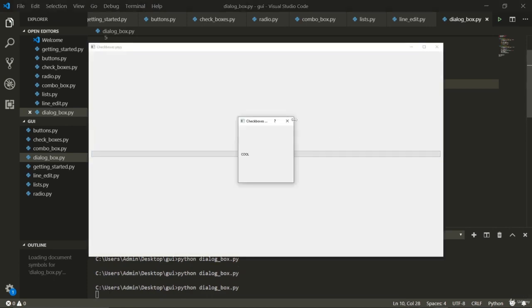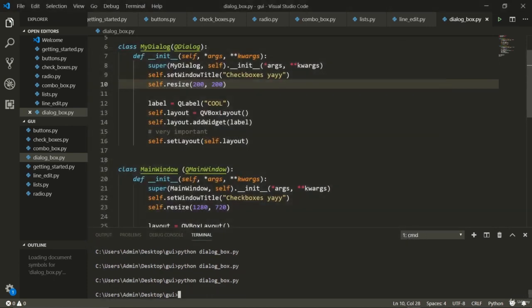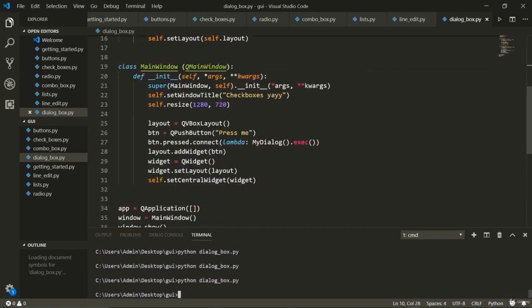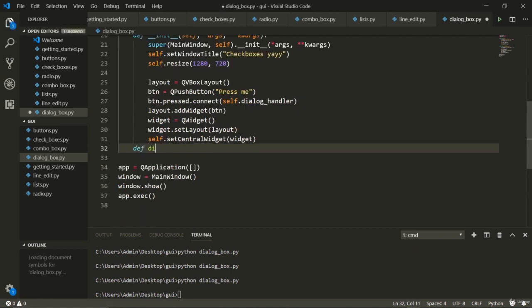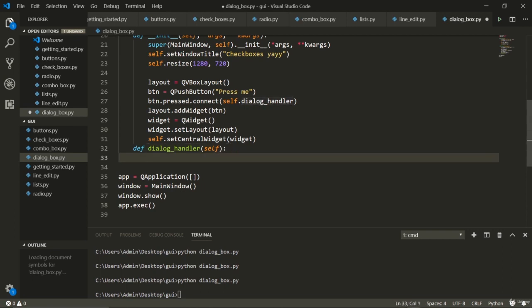So as you can see, cool, and you can pass things along. For example, I don't have to just do this. I can do much more than that. So let's say I type in dialog, self.dialog_handler, and I created a dialog handler function. Of course I have self here. I can do much more stuff than just this lambda that I did.